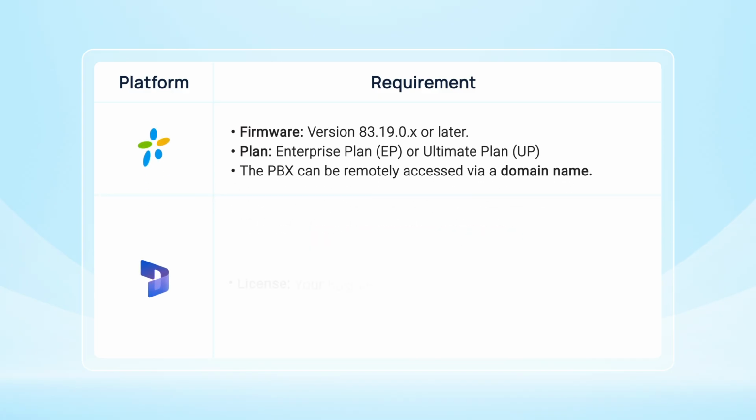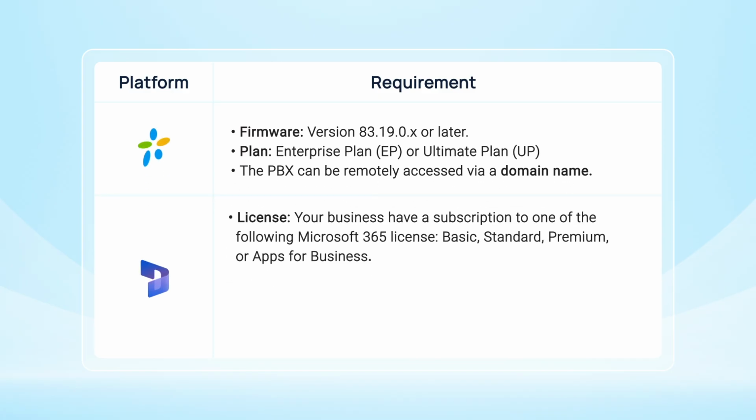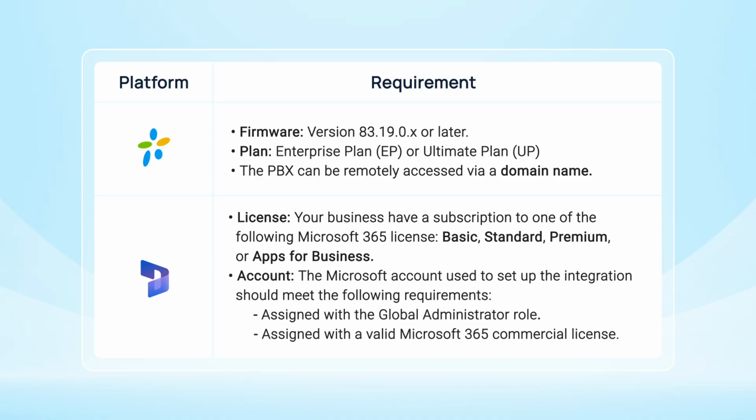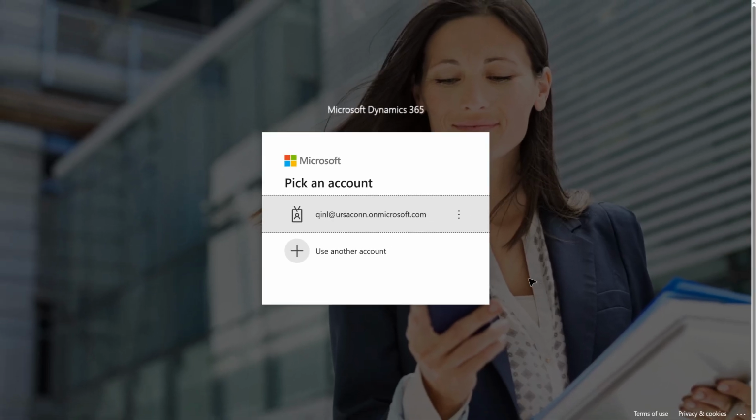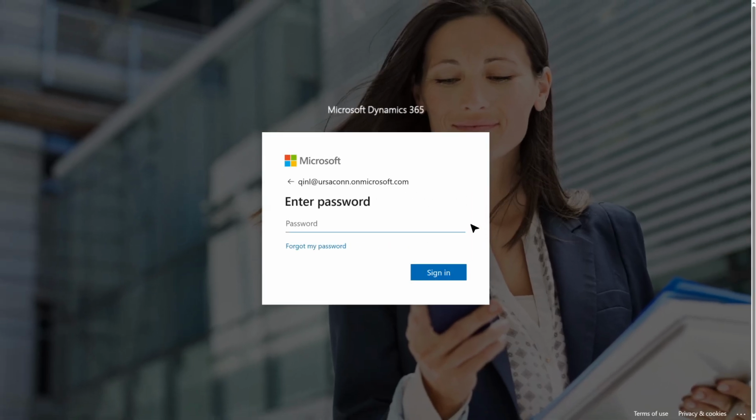Your Microsoft environment should include a valid Microsoft 365 subscription: Business Basic, Standard, Premium, or Apps for Business. And more importantly, the Microsoft account you use must have global administrator privileges. Once everything is ready, let's jump into Dynamics 365.